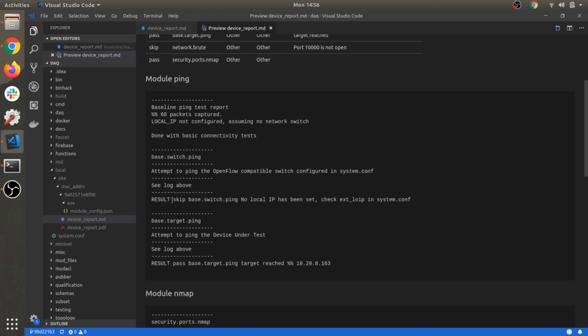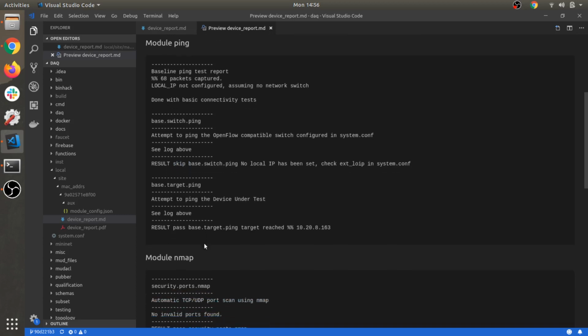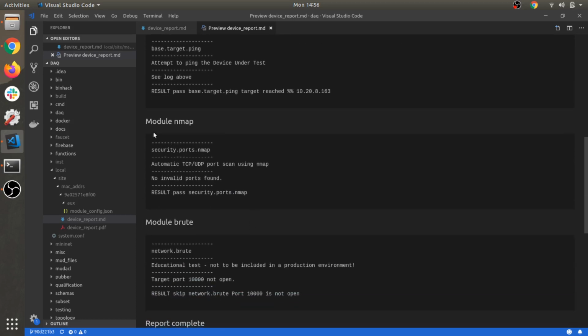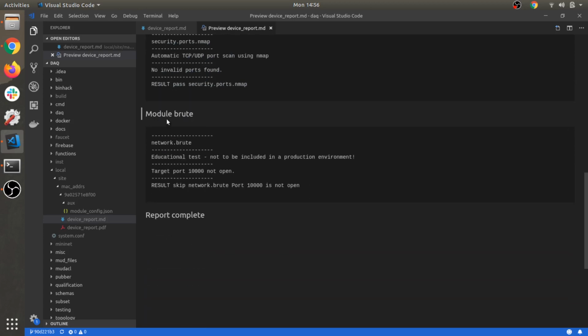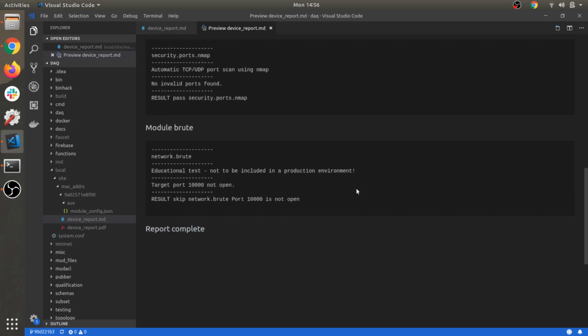I've got no switch plugged into my device, so the base switch ping is skipped. But then my device had itself allocated an IP address, 10.20.8.163, and DAQ was able to ping it and reach it, so that's fine. The module nmap makes sure that all of the TCP and UDP ports that you want open are open, and all the ports you want closed are closed. That passed as well. The module brute, as it says here, is merely an educational test, and it's mainly meant to fill out an initial report in circumstances such as these.